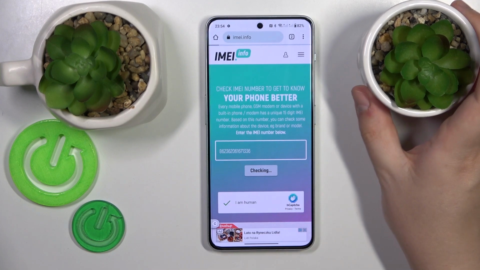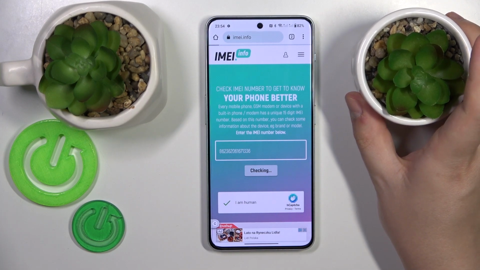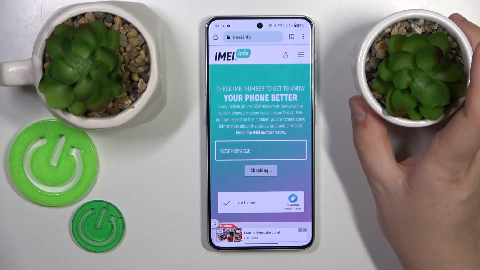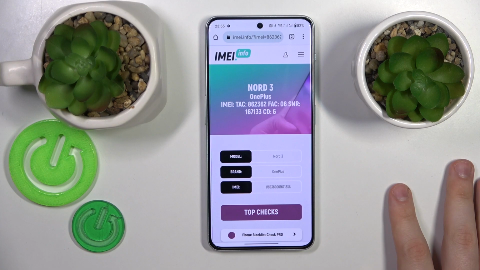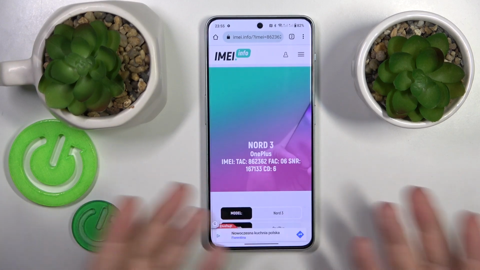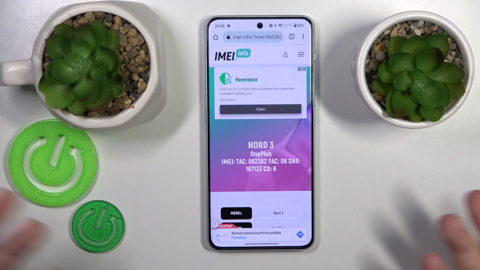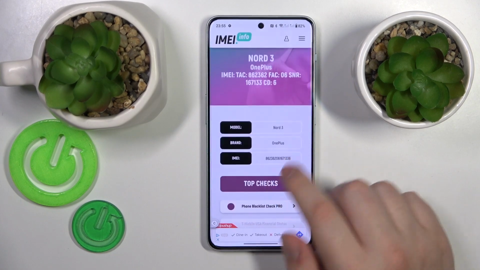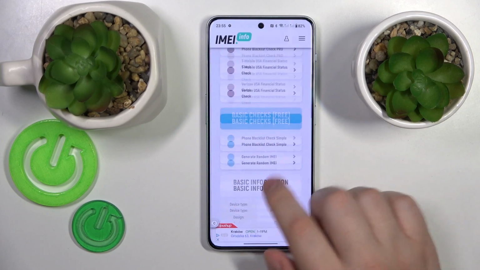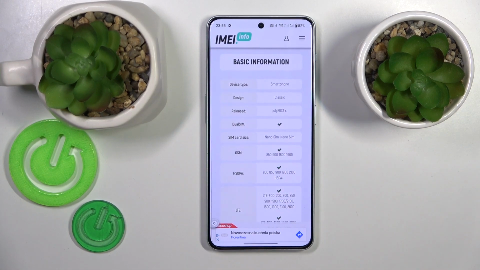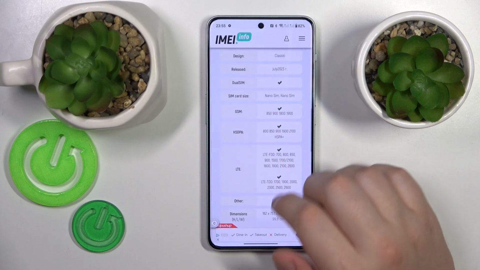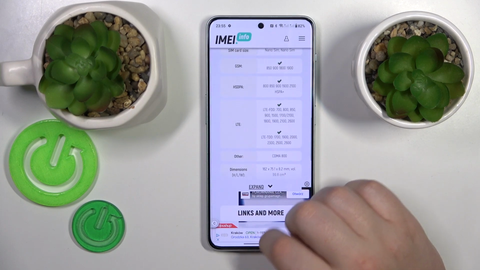And if the email number check comes back positive and the specifications it will provide you with correspond with the phone that you have and that you would like to confirm the authenticity of, in this case everything corresponds just fine, you can rest assured and be 100% certain that you are indeed an owner of the original OnePlus Nord 3. So that will be it for this video.